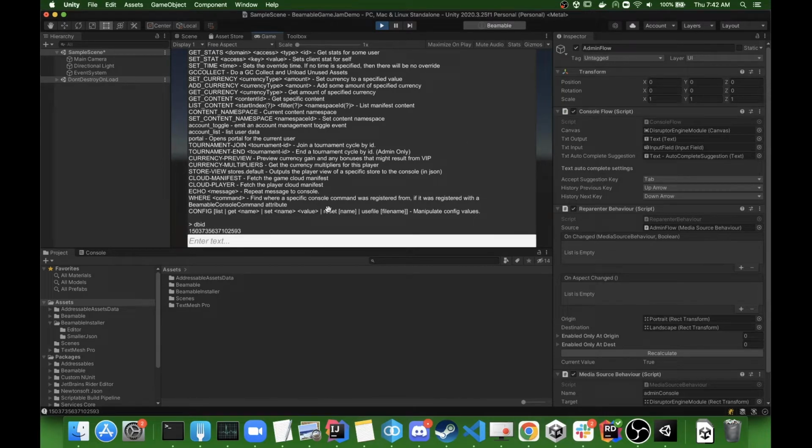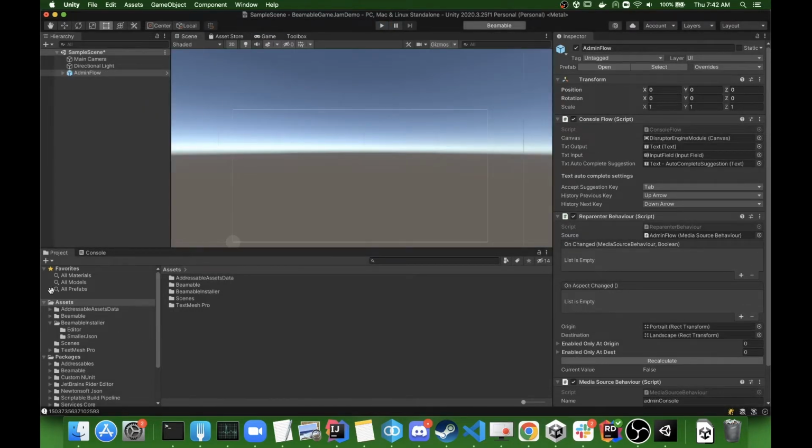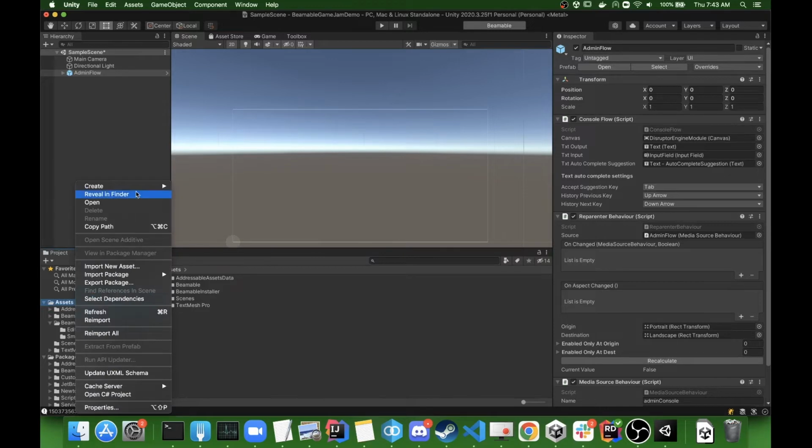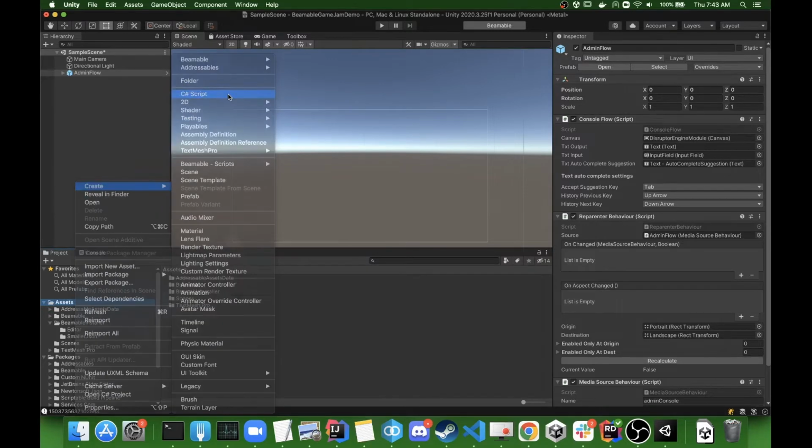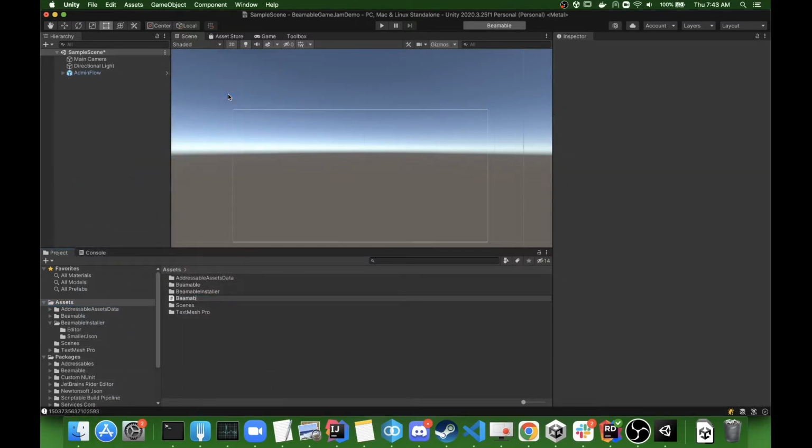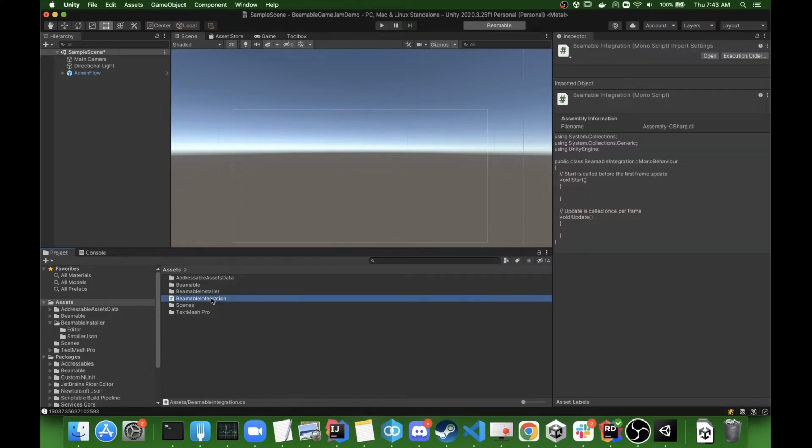So the first feature that we're going to take a look at for Beamable is frictionless authentication. The fact that this ID has just showed up lets me know that I already have an authorized player. So how did that happen? Let's see that in script. So I'll go ahead and close the game. And let's see, under assets, I will create a new C# script called Beamable Integration. And we'll open that script up to take a look.